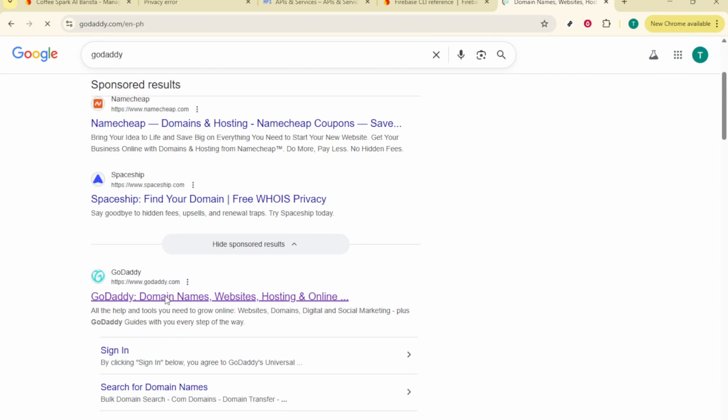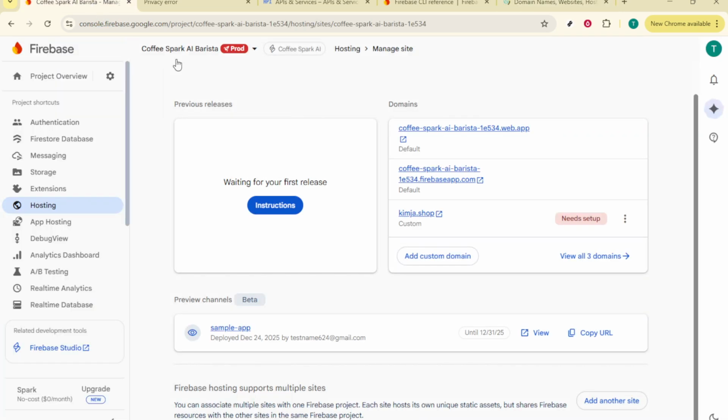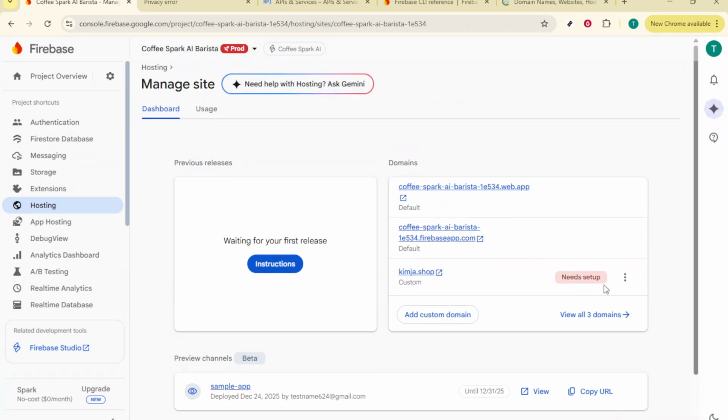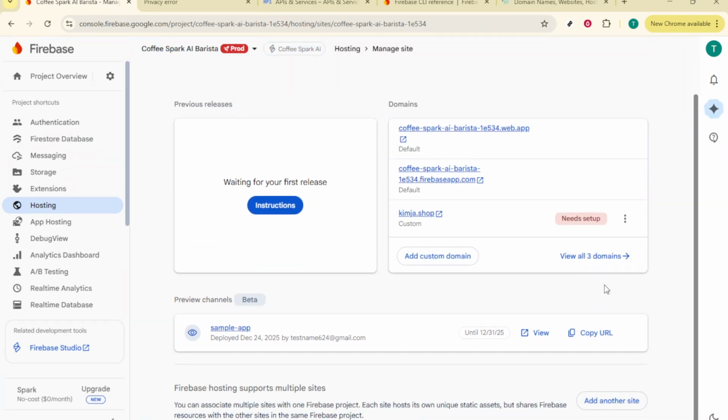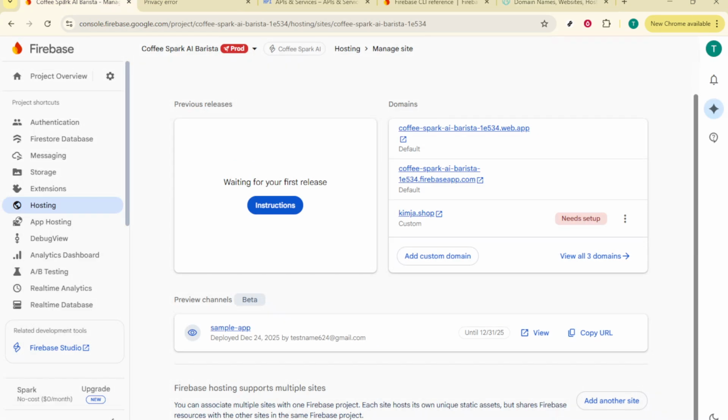Head back to the Firebase console and click Verify. DNS updates can take time to propagate, so if verification doesn't work immediately, wait a bit and try again. It may take a few minutes, or in some cases up to 24 hours. While you're waiting, avoid adding duplicate TXT records or making frequent changes, as that can reset the verification timeline.